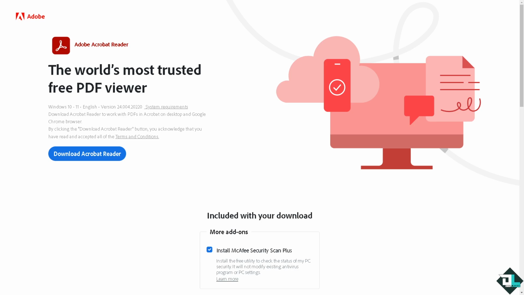In today's video, we are going to show you how to change the page size here in Adobe Acrobat.